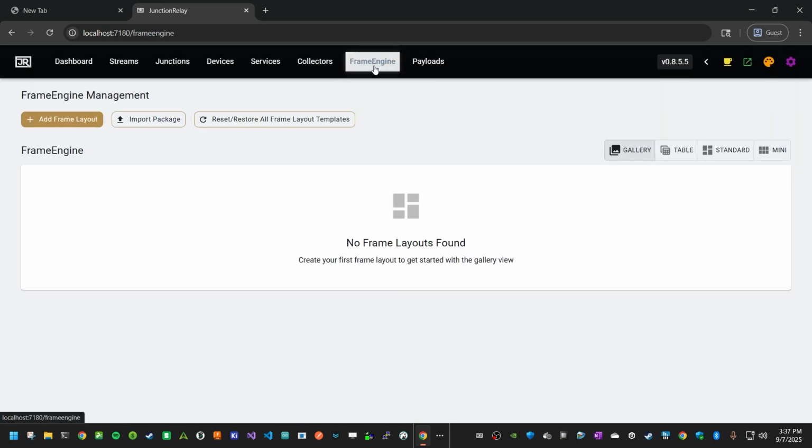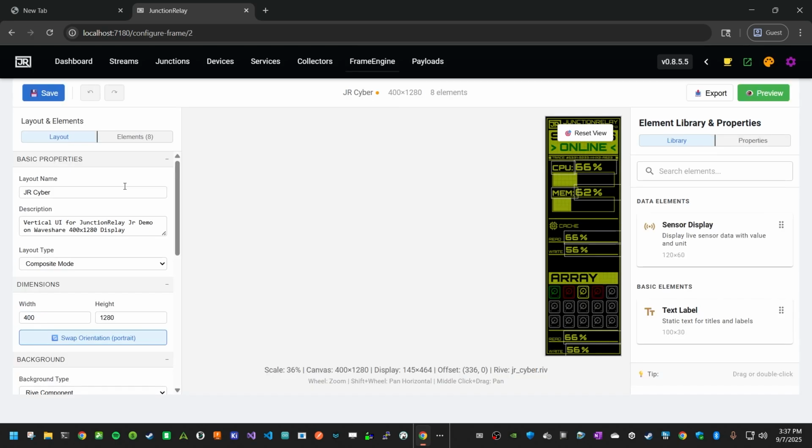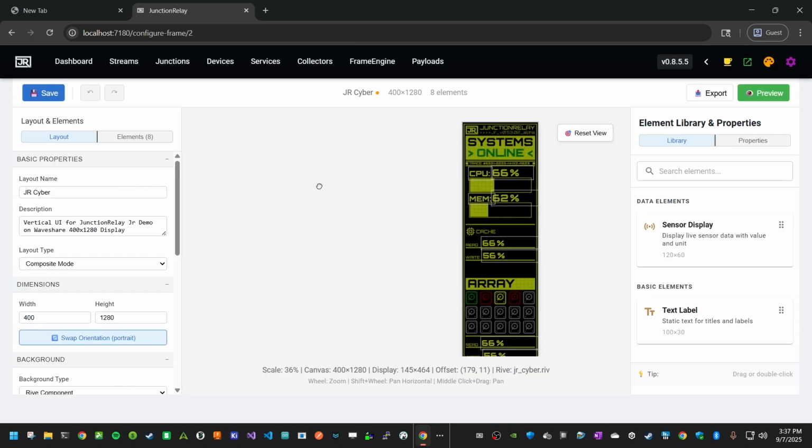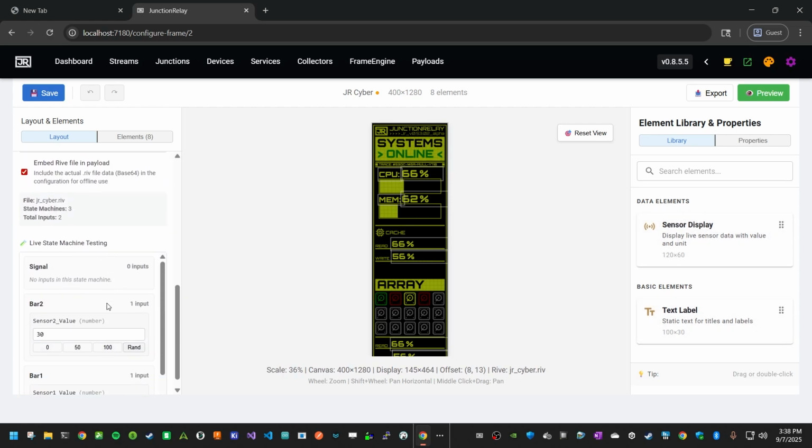The FrameEngine is where you create visual templates, UIs if you will. I'm going to go ahead and load the default templates. Let's navigate into one of these quickly just to show you and move it along. It's a pretty intuitive drag and drop interface. I can drag in sensors, I can configure the frame, the background, and so on.